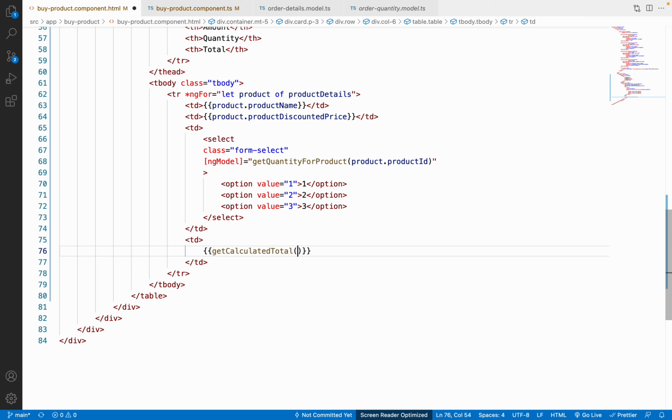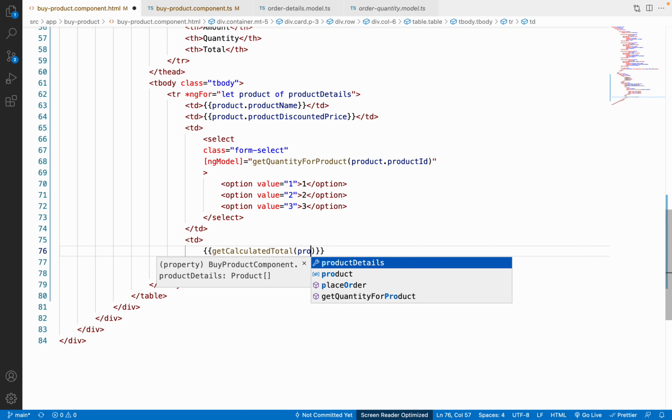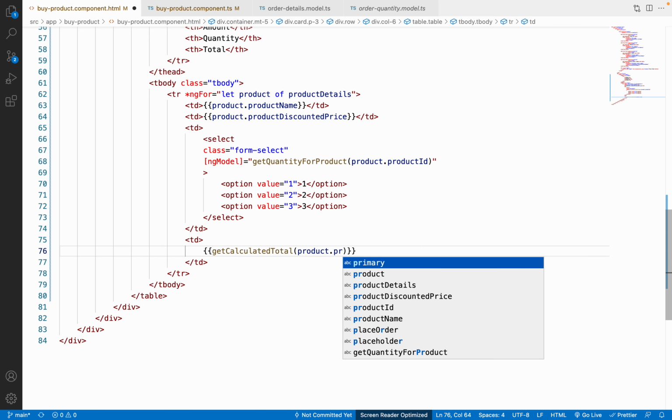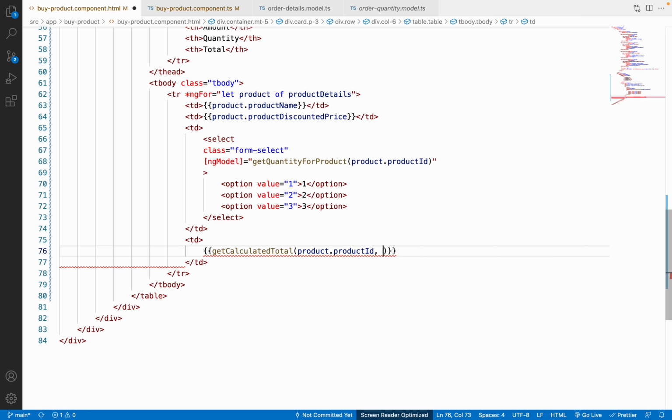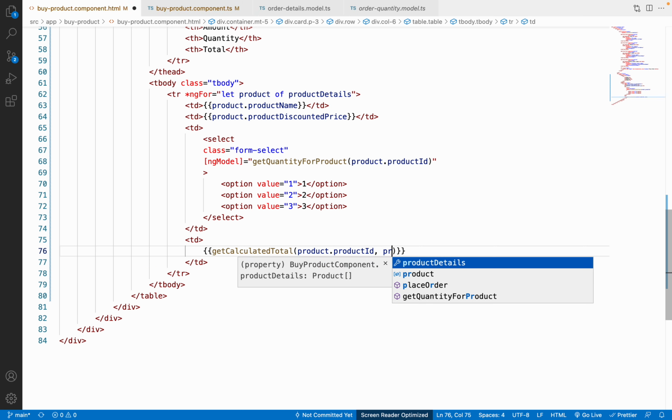And here we have to pass two different parameters. The first parameter is the product ID, and the second parameter is its discounted price. So let me use product.productId, comma, the second parameter, product.productDiscountedPrice, something like this. Now this function is not yet created, so let me copy this function name, come back to the TS file, and create this function over here.